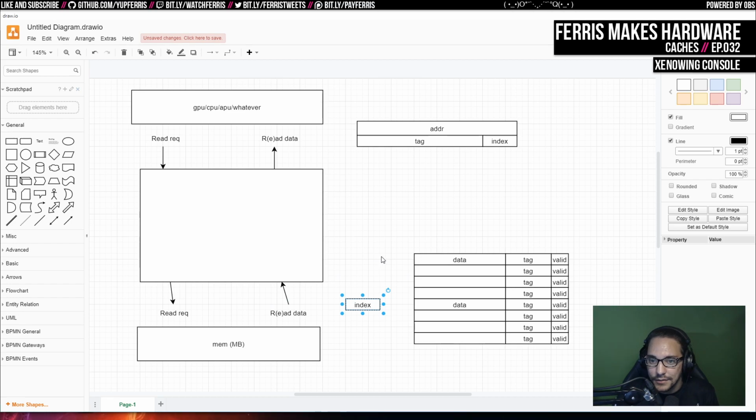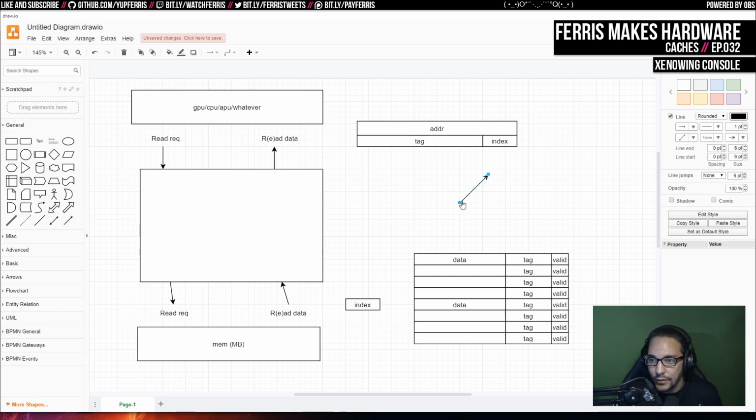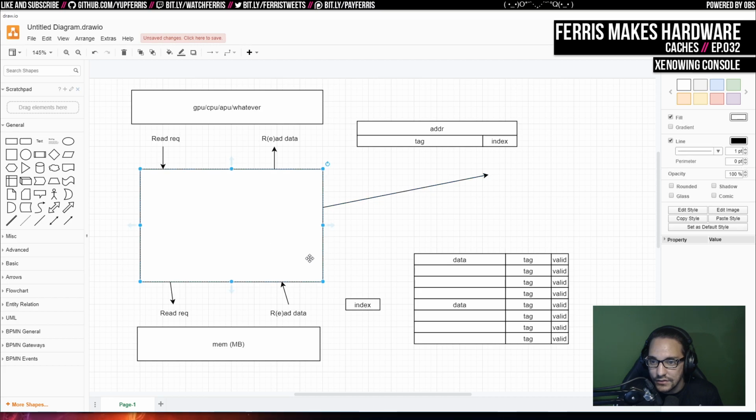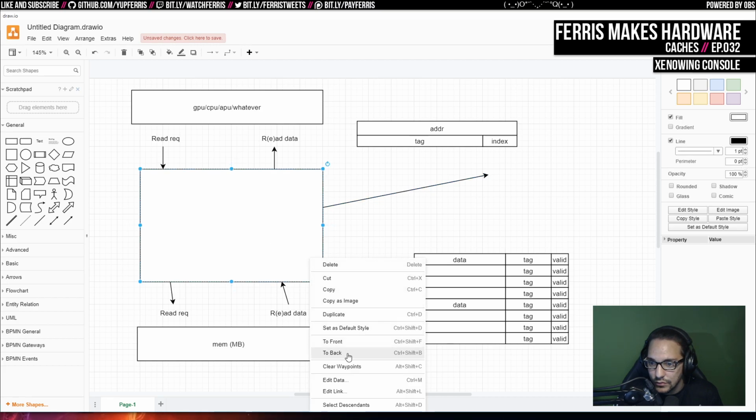But that's a little bit complicated to implement because we don't know that for the given line that we actually have the data that we need for the request until the cycle following. So what we have to do whenever we have a request is, let's do this, do back.